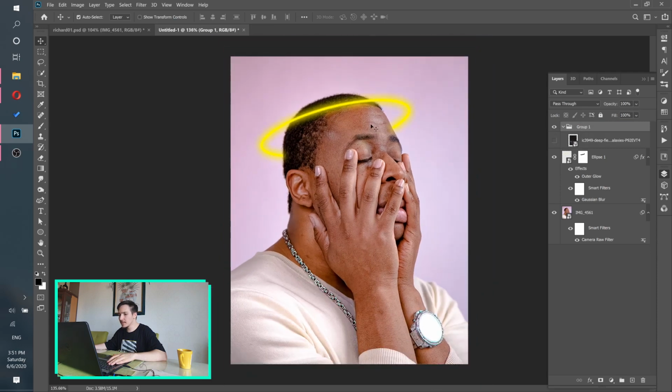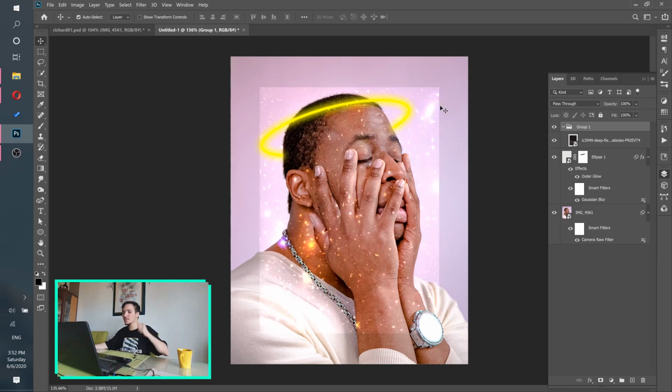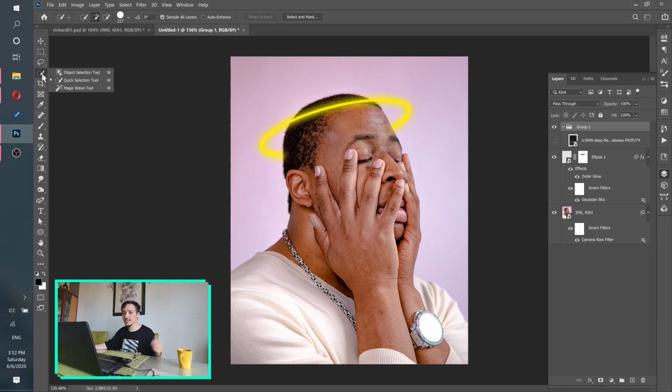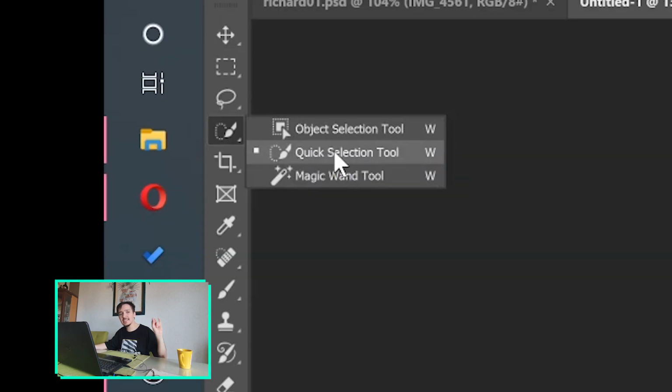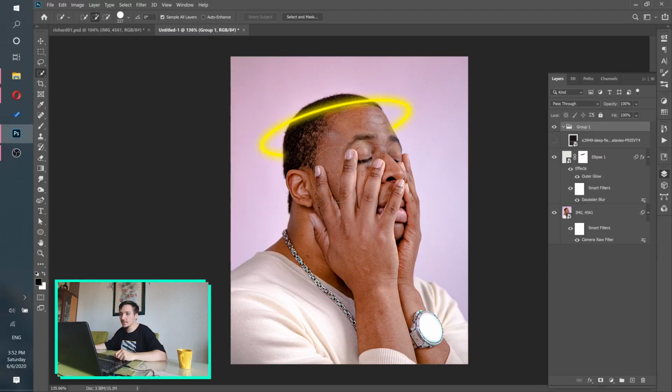Now we need to select only the face and the hands. Why? Because for example, if we turn this on, as you can see, it's showing everywhere. But we need to make sure that it doesn't show outside the hands and face. So let's turn this off again. Let's go here, click right button and choose the quick selection tool. And now just make sure your parameters are like mine.